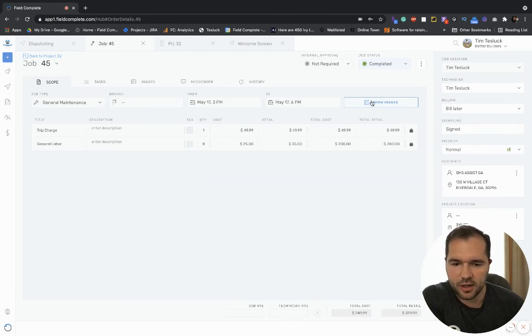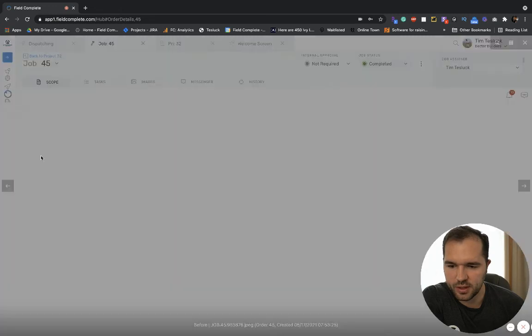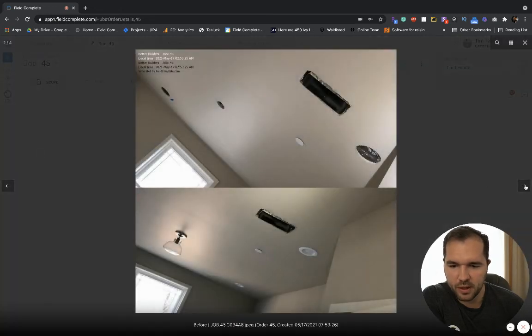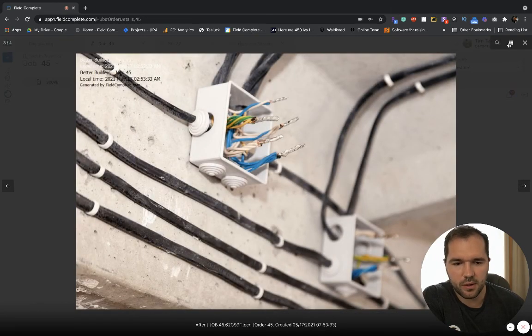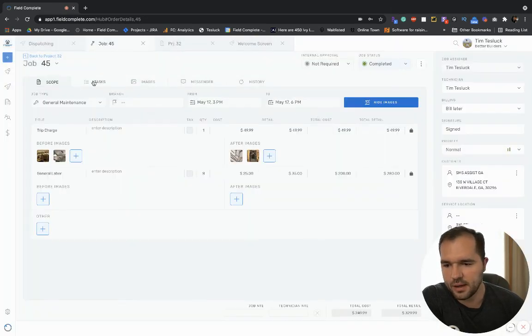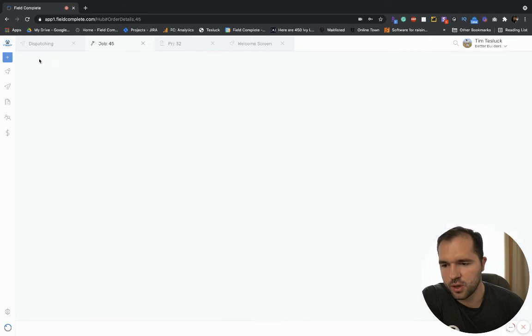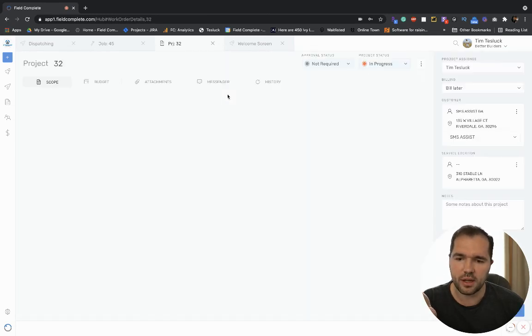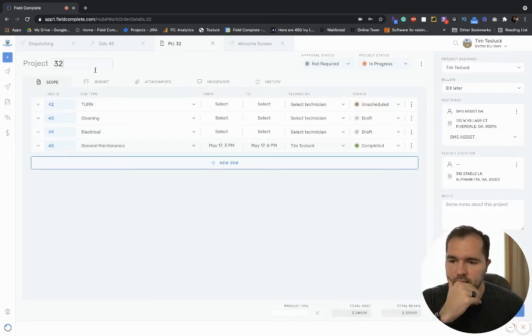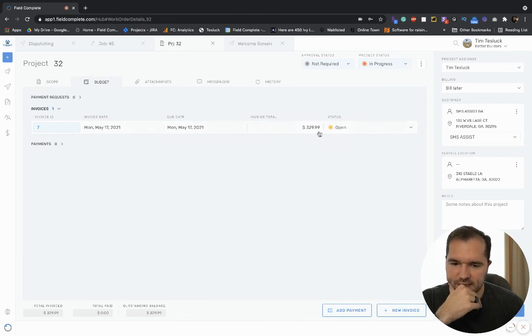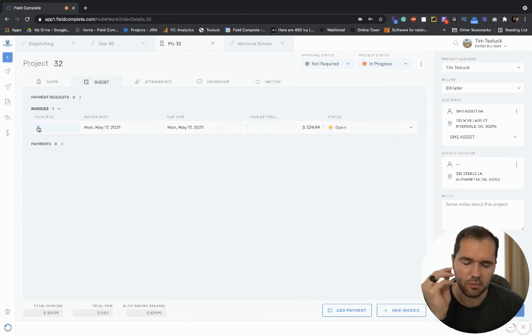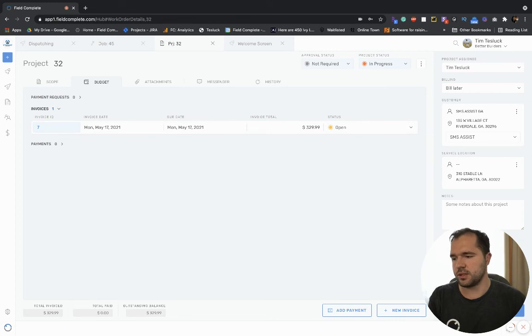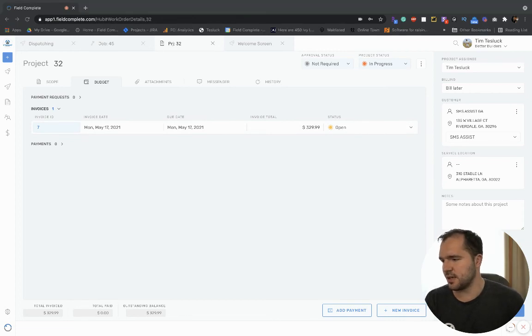I can actually click show images and see the images that were attached from the mobile app, right? They're time stamped, geolocation stamped, all this good stuff. And then I can also go back up to the project level for this ticket or work order or job. And at the project level, I can basically manage my budget. And I can see this invoice that was sent out and created by the technician, that it was created and sent.